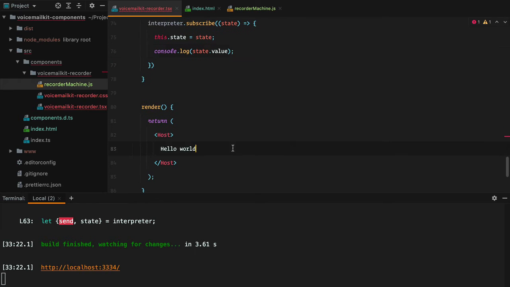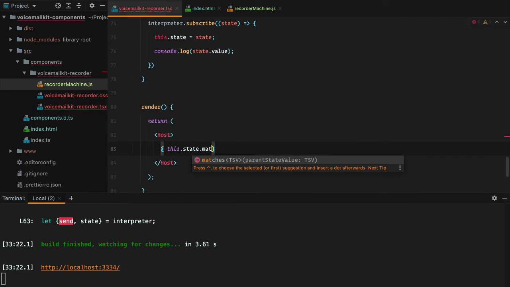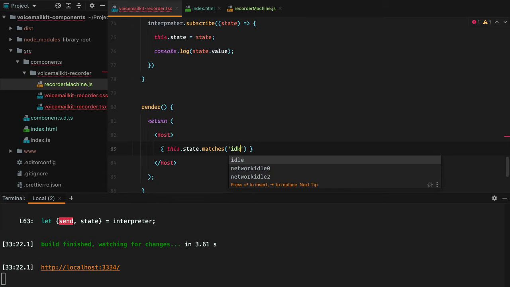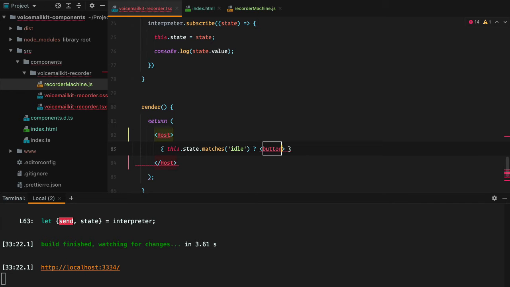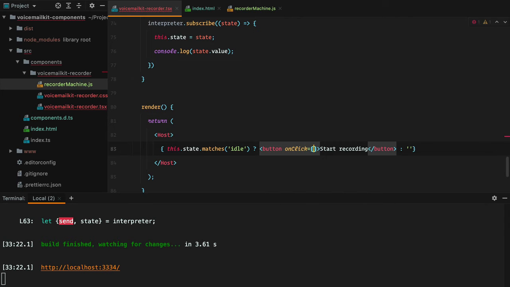So inside host, we'll do a check for our current state, and we can do that with this state matches, and here we pass in the state, which will be idle. So if we are in the idle state, we want to display a button. Otherwise, nothing. And the button will be start recording. And here on click, we'll have send and the record event.